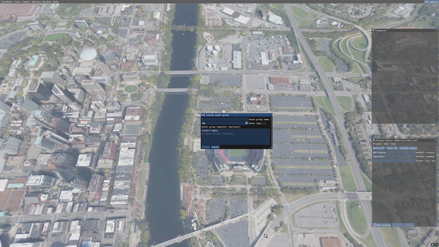And it's asking me here what I want to call the BGL. Again, like I said, all this is arbitrary, so I'm just going to call it one word, Nashville POI. And I want to hit create.